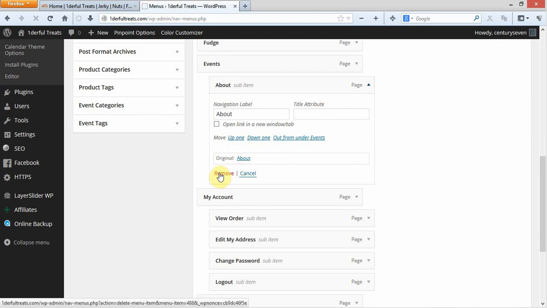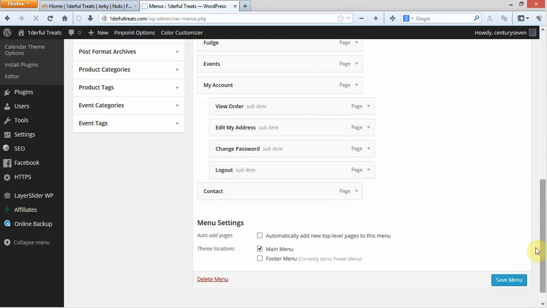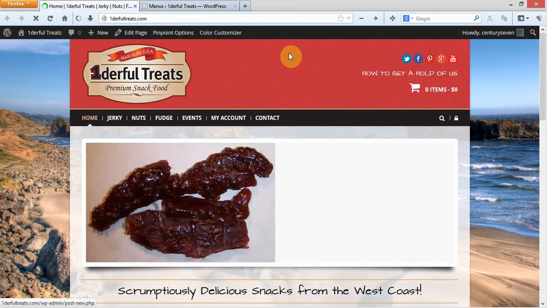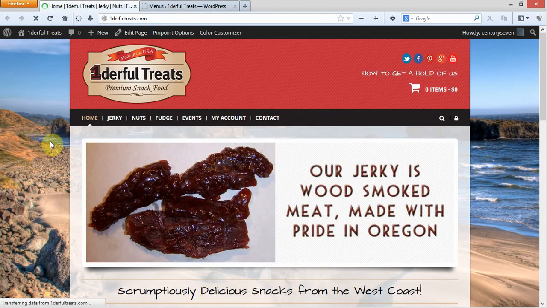But if you want to remove something, just click Remove, and it will remove that. You must save the menu. If you don't save the menu, your changes will not be made. There's no auto save on the menu at all, so if you don't save them, the changes will not be saved. You will lose the changes. So let's go ahead and refresh our page out here.